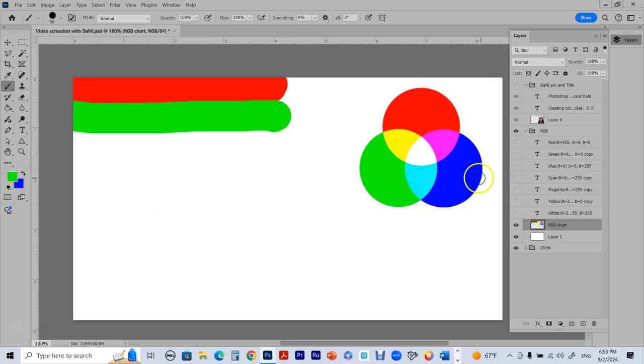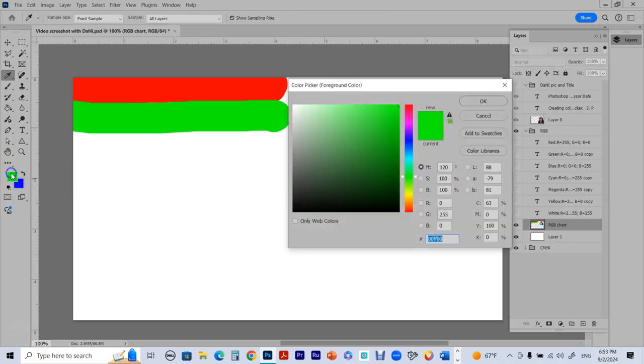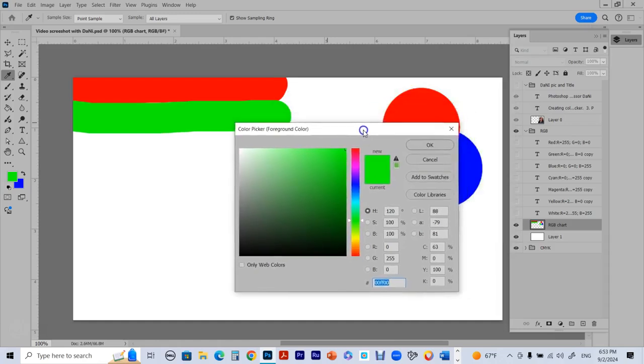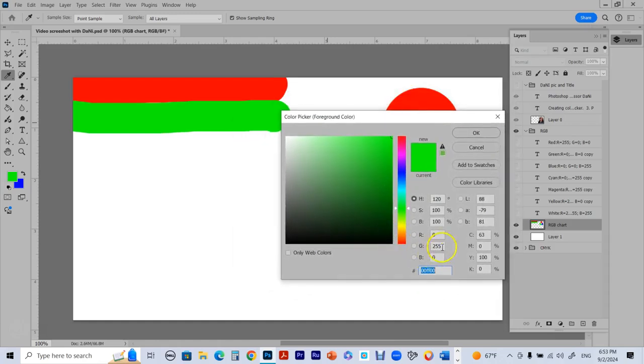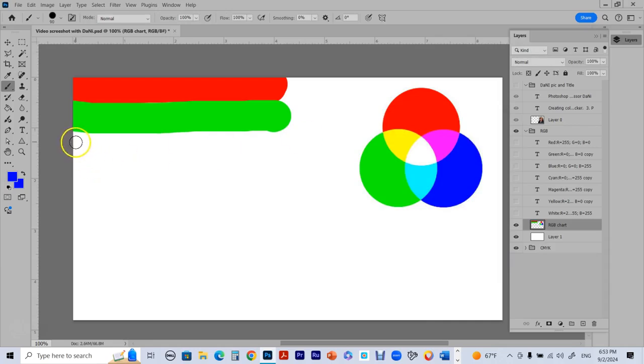Next we're going to create the pure blue. Click again on the green foreground color to open the color picker, and now we're going to type in 0 for the red, it's already there, 0 for the green, and now we're going to type 255 for the blue. Notice the hexadecimal number, 0000FF. Click OK, draw a line.